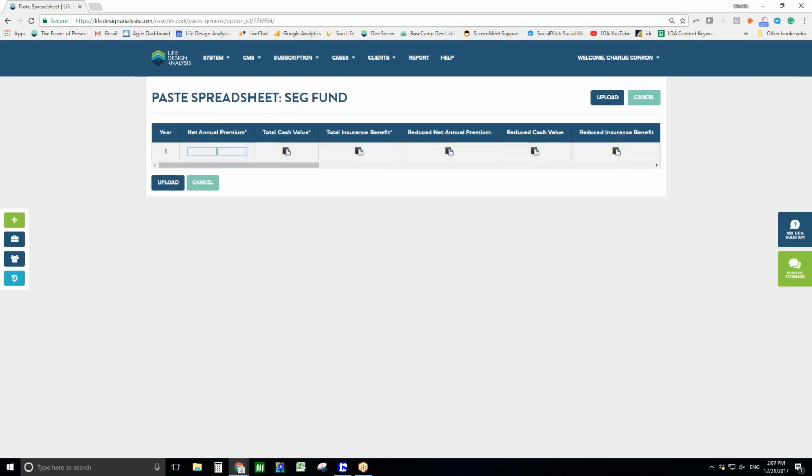But if we want to represent the data, all we have to do is hit paste spreadsheet data. This one is now for a seg fund, so we see we have columns to represent all of those different areas that we want to represent. So things like net annual premium, this would be what we're investing into the seg fund. Total cash value, that would be the fund's performance, and the insured component, whether it's 75 or 100% of the amount that we're going to get back. We're going to call that the insurance component of the seg fund.